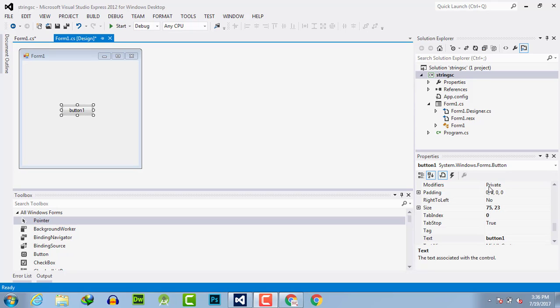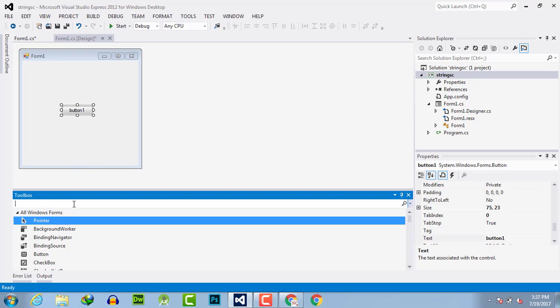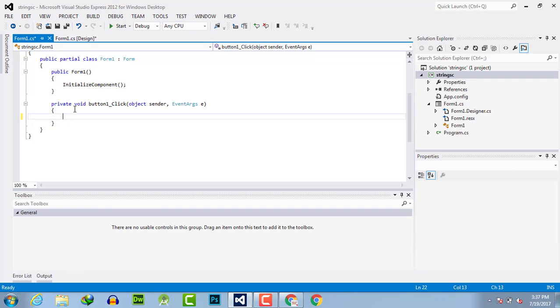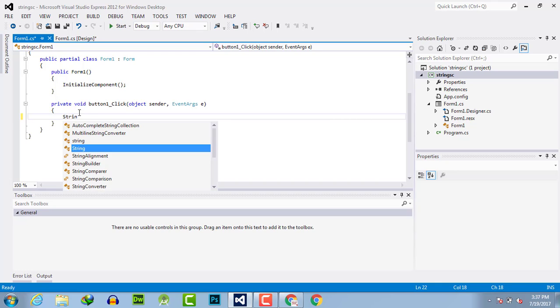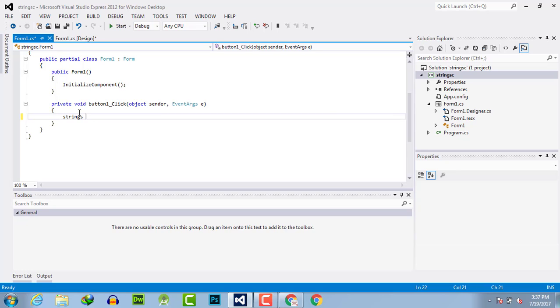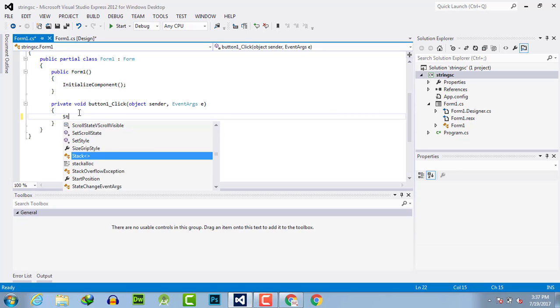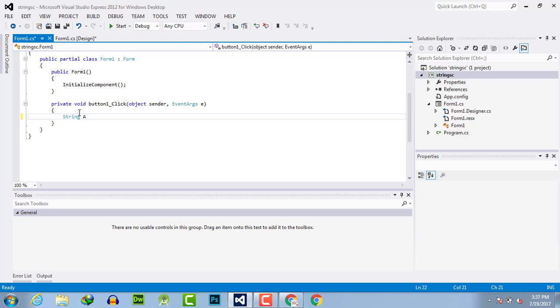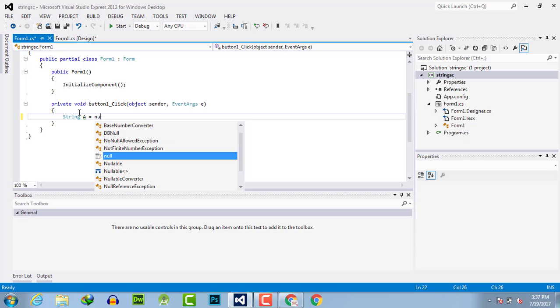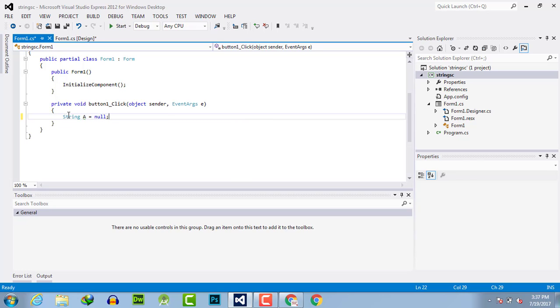In this video tutorial, I will tell you about the copy method, which is used to copy the same string from one object to another. So first of all, take a button, double click to activate the event handler of the button. I will take two strings, string A, which is null. Copy the line of code and paste again by changing the name as B.